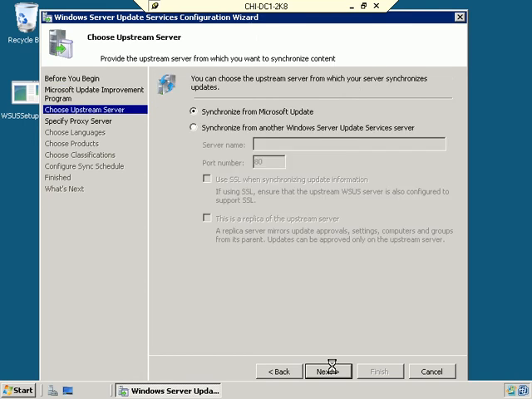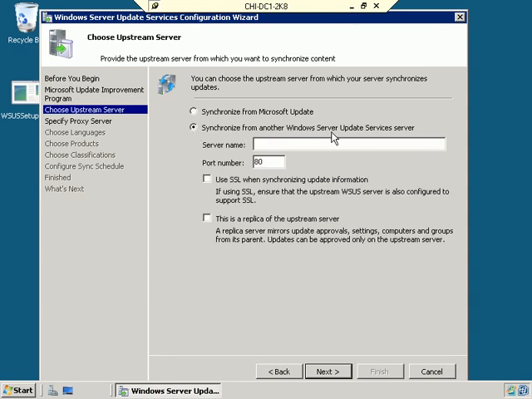In this case, out in Chicago, we don't want to have this WSUS server synchronized from Microsoft Update. We want to synchronize from another Windows Update Services server. So in this case, we want to go ahead and synchronize with New York member 1. And we'll go ahead and do it via port 80 because that's how it's done by default. We could go ahead and use SSL if we wanted to make this more secure.